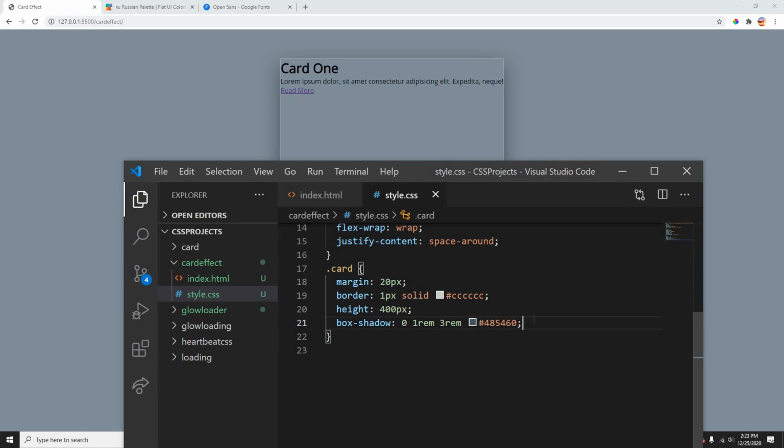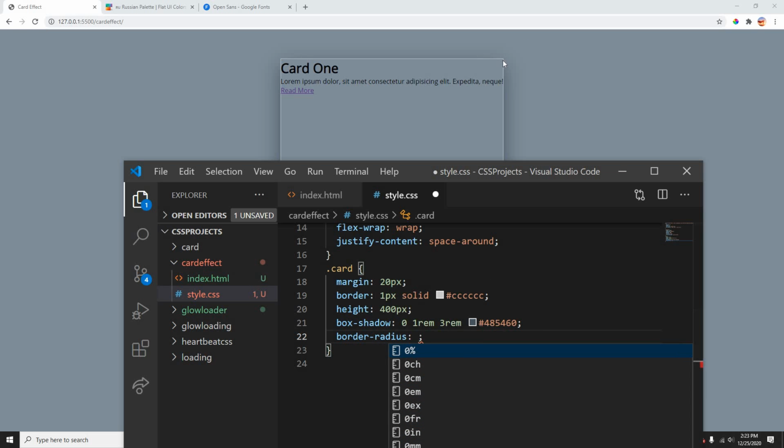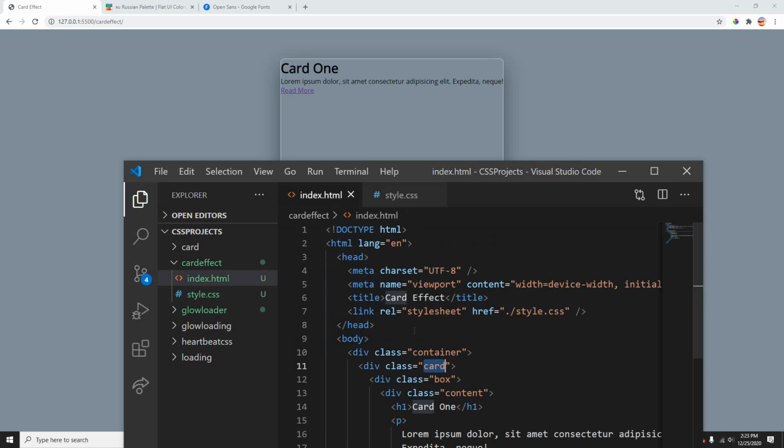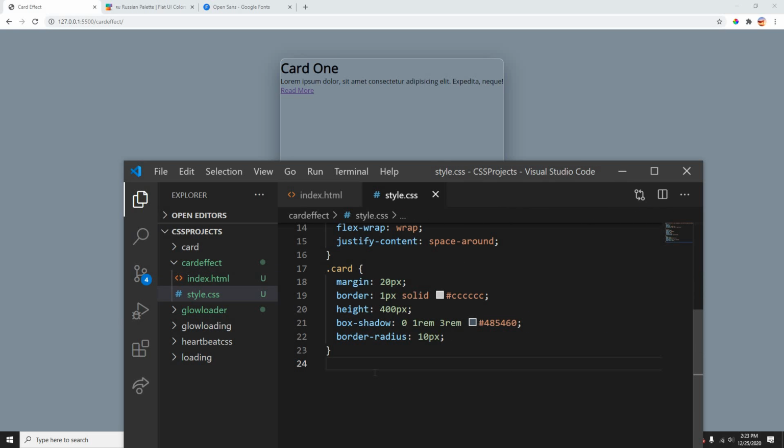Now I have this, so now let me give a border radius. I want to make the radius here, instead of this, 10 pixels, so this one looks a little better. Okay, so this is how the card looks, and inside the card here I do have something called a box. Okay, so what is the box going to be? This is my box here.